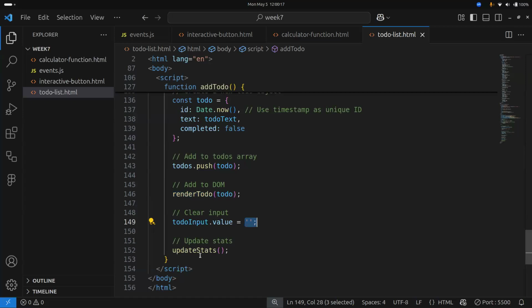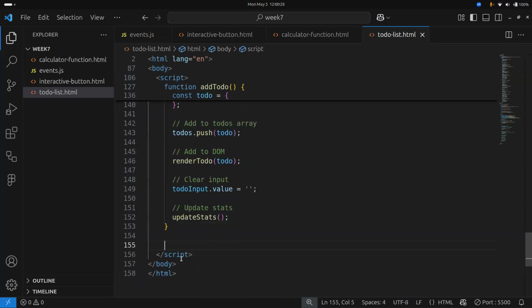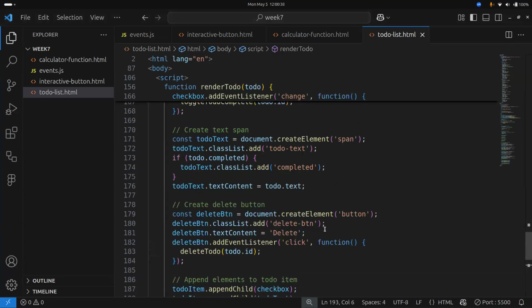Now, what next? We have talked about that. So let us talk about the render. We want a function to render a to-do item to the DOM. So how do we achieve that? Let me just copy it. They are really long, and that's what I'm trying to avoid. It's going to take me like 30 minutes to type them and explain at the same time.